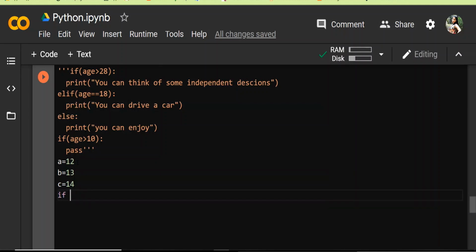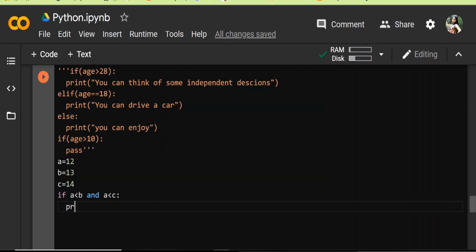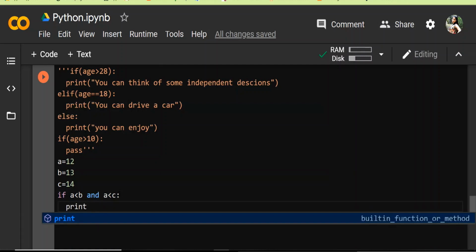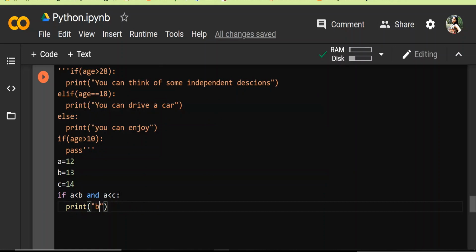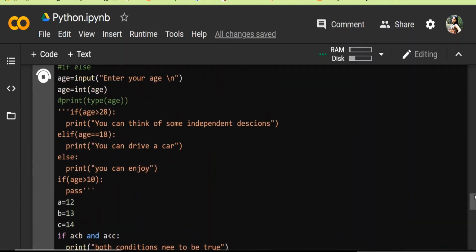So I'm saying if A is... I'm actually using the intersection or the and operator, intersection and union operator. So I'm going to teach you that. If A is less than B and A is less than C, if I'm using the and operator, it means that both conditions need to be true. And if I'm using or, then it means only one of the statements needs to be true. Then only it will run the print code.